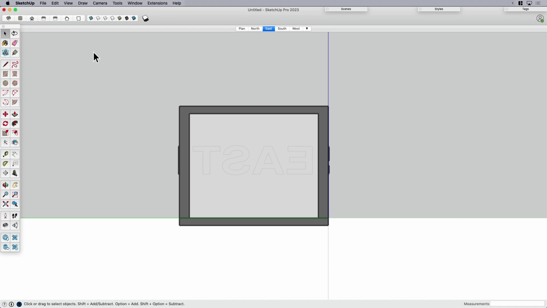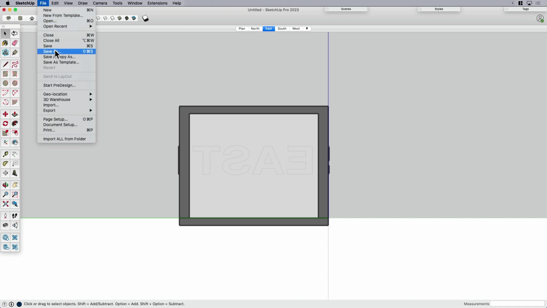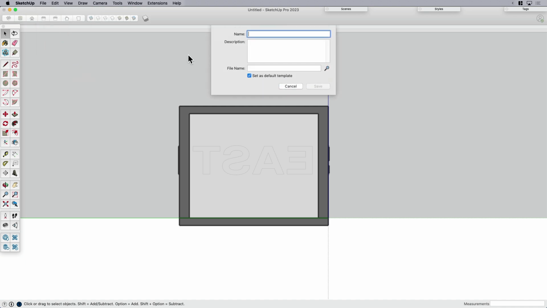Now, here's the fun part. I'm going to go ahead and save this, not save it as a file or as a copy, but save it as a template. Because all that work that I just did to add those section cuts and add those scenes and name them and change the styles, well, I want to get my money's worth out of that effort, so I'm going to save it as a template. I'm just going to call this SketchUp to layout.